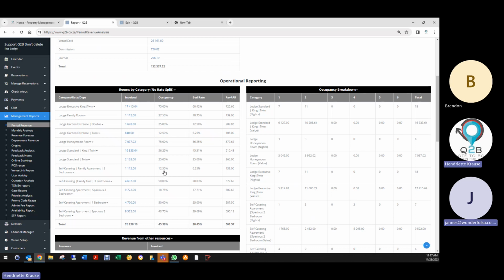Your occupancy looks good. Self-catering, yeah, 75. Your average is 45. But you can immediately see your self-catering is not doing so well. It does the best in December. And the revenue per available room is also very important.